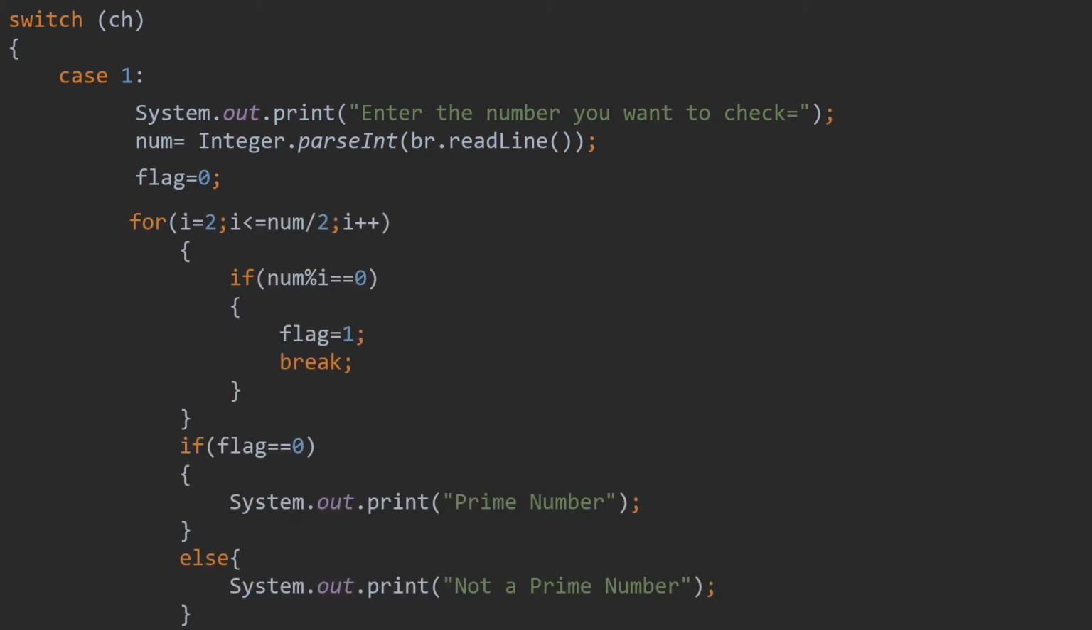We will run a loop from i equals 2, and this loop will run till the value of i is less than or equal to num by 2. As I have told you earlier, if any number between 2 and num by 2 divides the number, it is not a prime. So, we will set up an if condition to check that for each value of i, can it divide the number. If it does, then we would change the value of flag to 1.